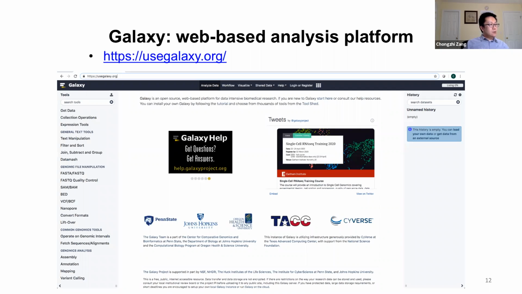So the first one I want to talk about is Galaxy. Galaxy is an integrative web-based analysis platform for a lot of genomic data, not only for ChIP-seq. It is kind of an infrastructure.